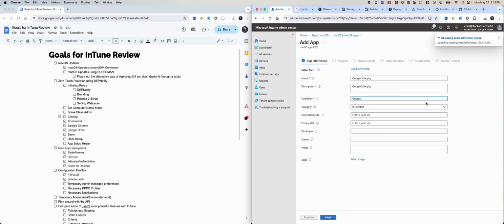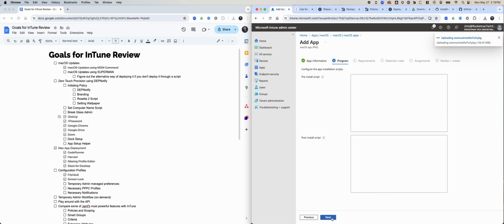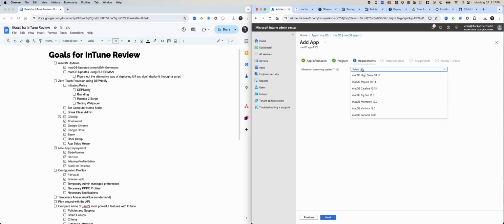Google information URL, privacy URL. Or just keep it as is. I don't need any of that. Pre-install and post-install script. Kind of nice to have that right here. I don't know if you can do that with Jamf, though I just create a script and have it run in the same policy. So it's nice to have it in one place.